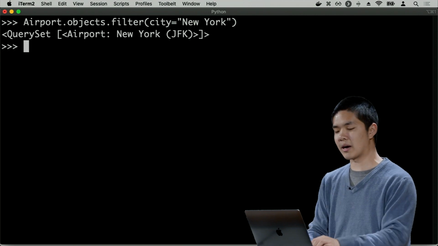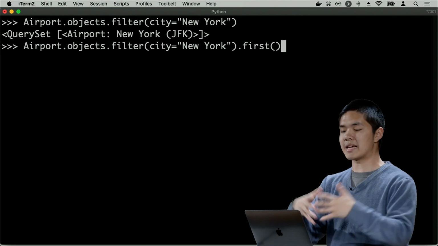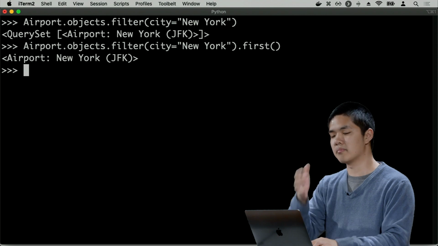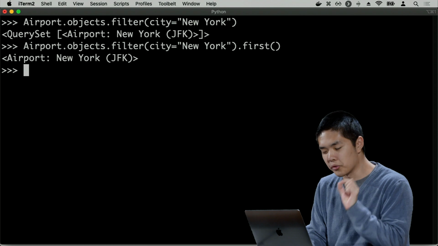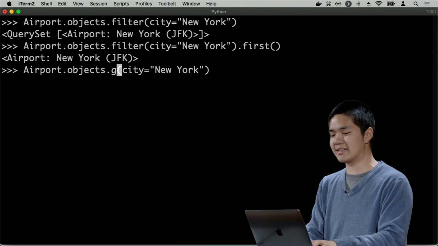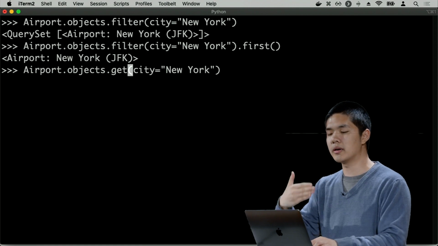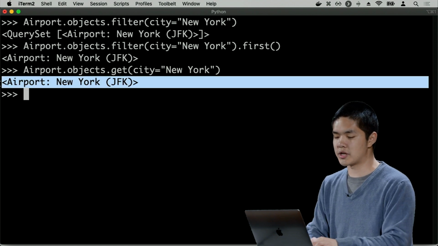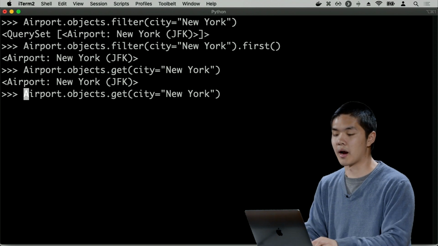And it's only giving back one, so I could say .filter city equals New York .first to say take that query set and just get me the first and only thing in that query set. And that gives me airport New York. A simplified way of doing the same thing, if you know you're only going to get one result back, is I can say something like airport.objects.get, which will only get one result if it knows that there's only going to be one airport with the city of New York. That, too, will return to me New York JFK Airport. But it will throw an error if ever there's more than one, or if there's none, for example.